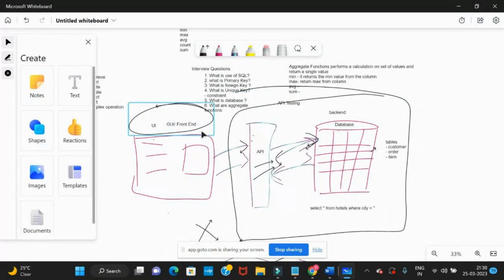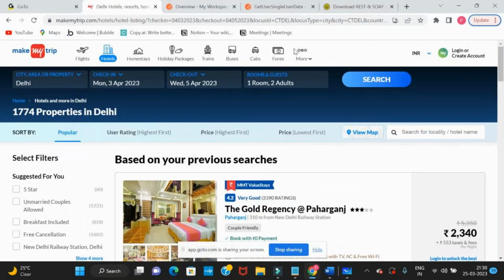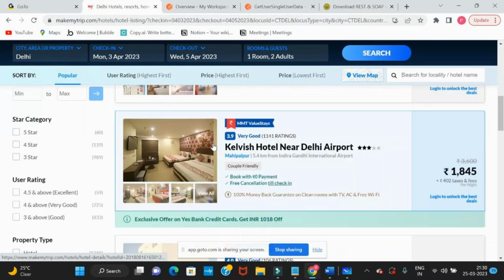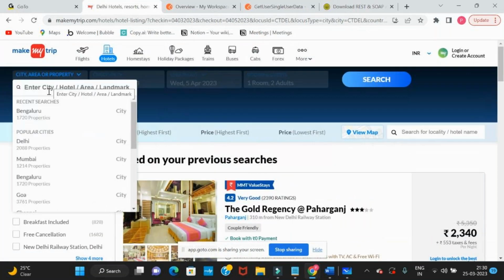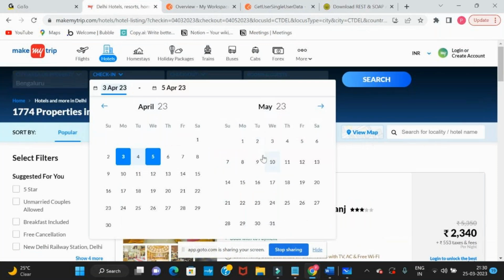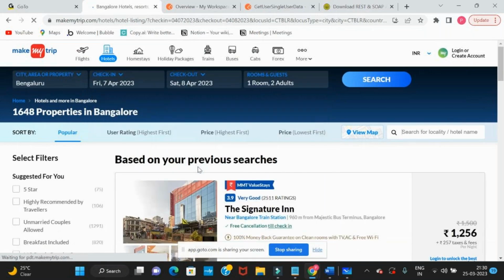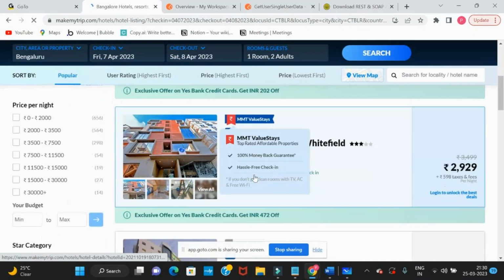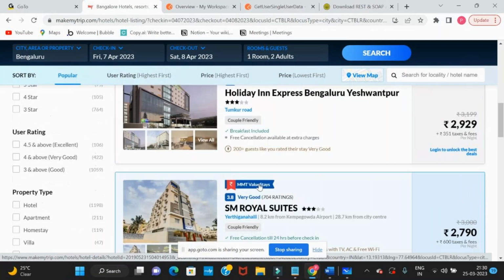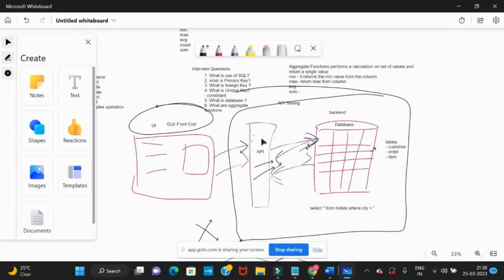Behind this face, behind this graphical user interface, there is a logic, right? If you click on something, say Delhi, you want to search hotels, some calculations happen, and then you get search results. If you change the city, then you get different search results. How are those different search results displayed? There is some logic behind. That logic is written in these APIs.